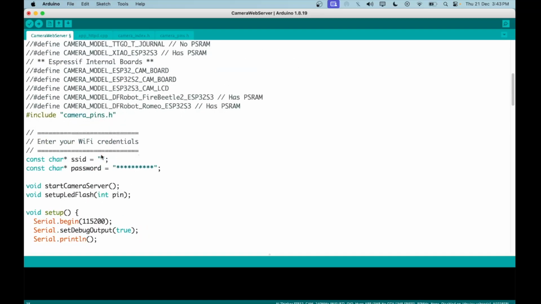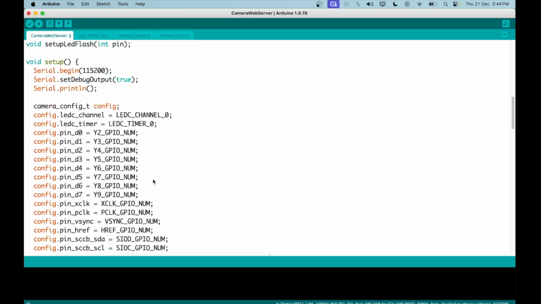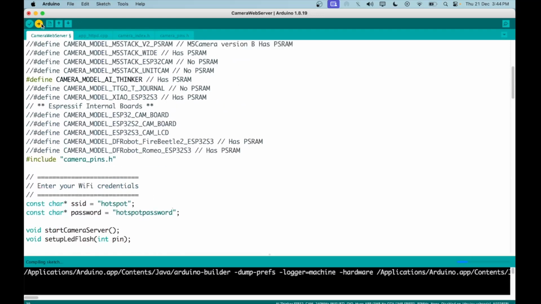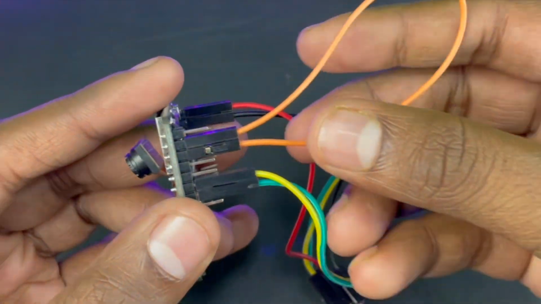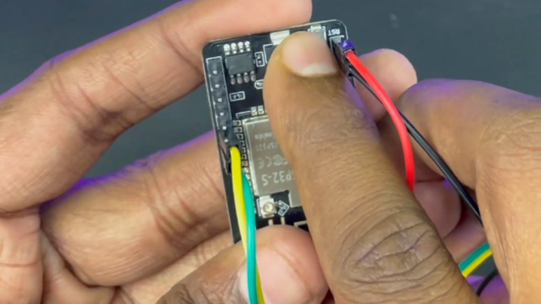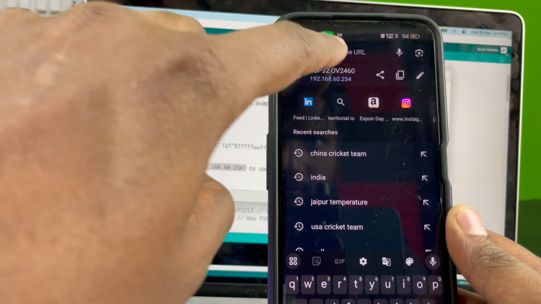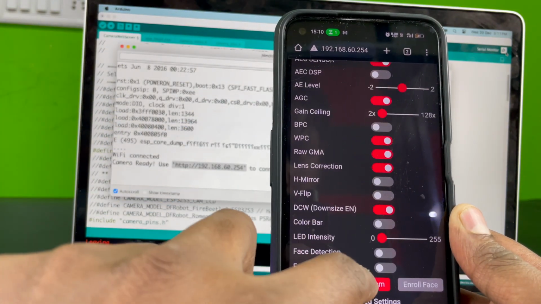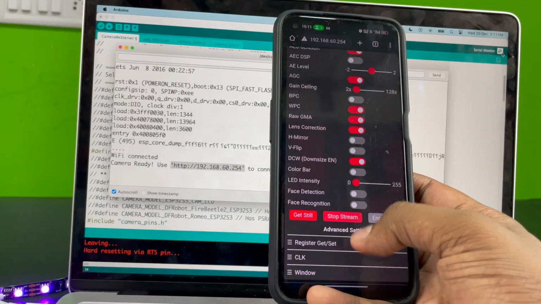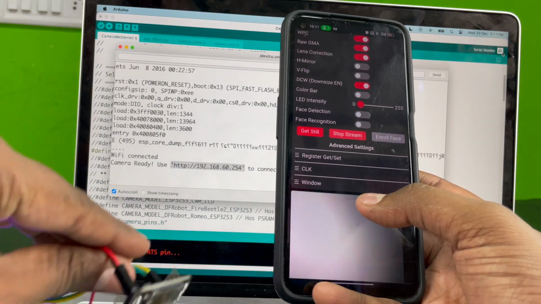And then I'll type my ID and password, and then I'll upload the code here. When uploading is done, remove this jumper and reset the board. You can see the IP address on the serial monitor. You need to just write the IP address on your phone's browser and press start stream, and you can see the live feed on your browser.